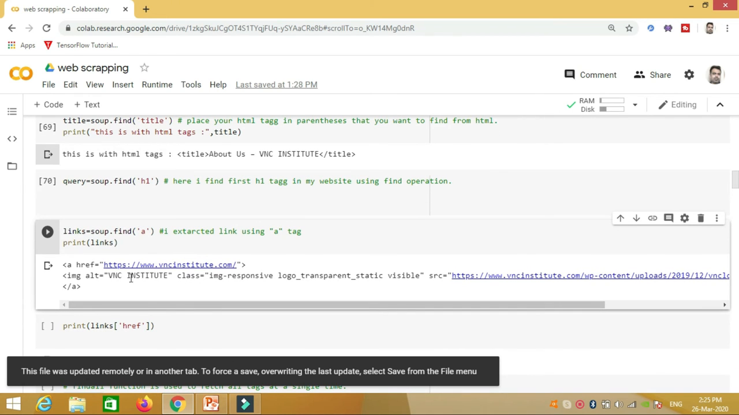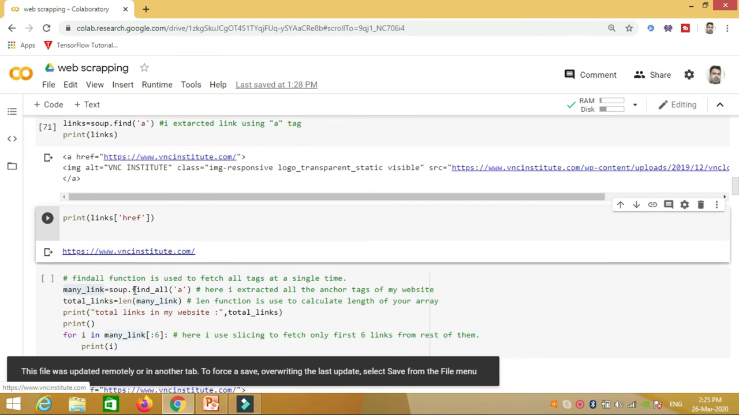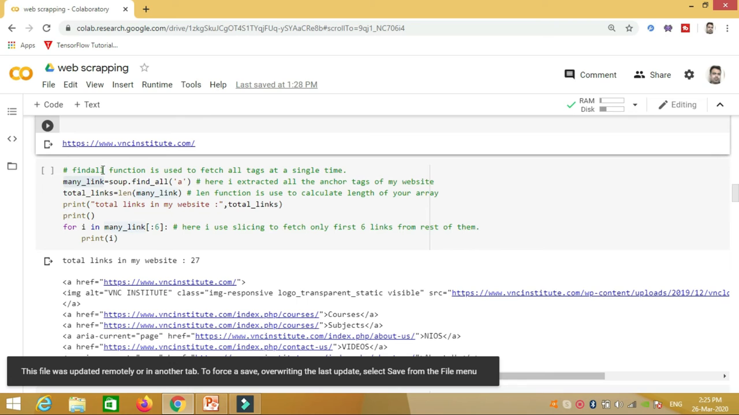I hope you understand. If you have a basic knowledge of HTML, you will understand this. If you want to print href, the hyperlink reference, this is how you get the href links. Now I would like to fetch all the links, to see how many links are present in my website. This is very important. Sometimes when we have the website designed by somebody else, it ends up very heavy, and heavy websites slow down your website. This heaviness can be reduced by checking how many links are there in your website.